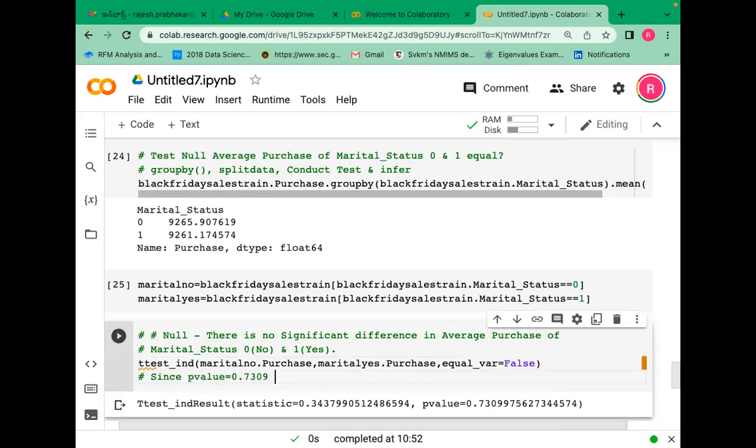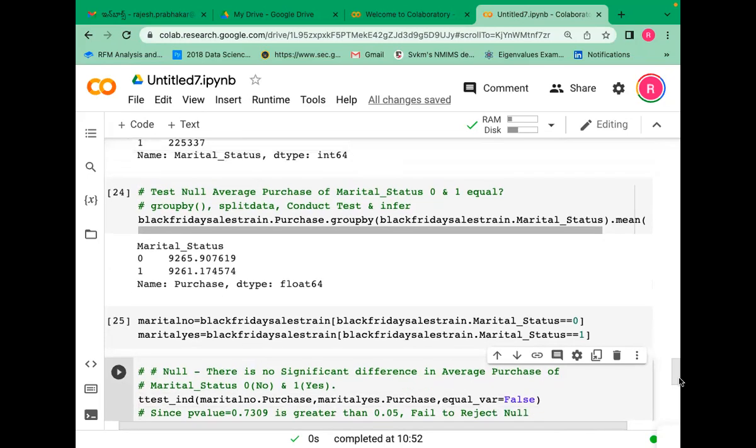So what is the interpretation? Greater than 0.05, we will fail to reject null. Fail to reject null. Got it? So this is a two sample t-test.